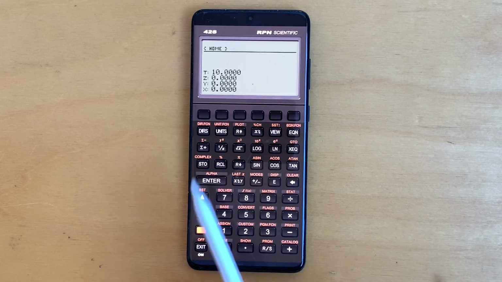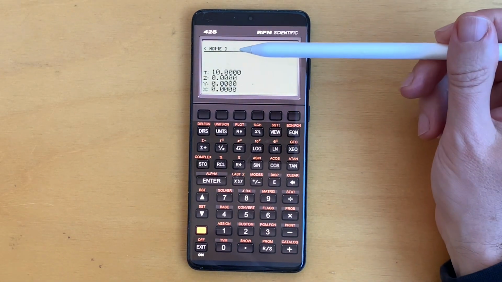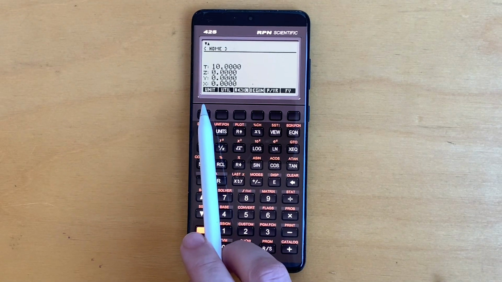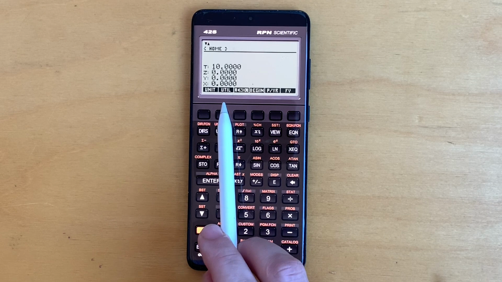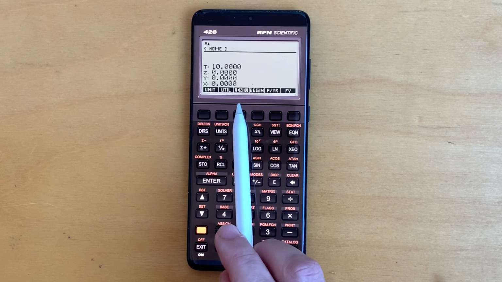The DIRS key lets us organize variables into a hierarchical directory structure, similar to the 48G or 50G. And there's always one directory called home. At the moment, home is the current directory and displayed at the top of the screen. So we'll hit the DIRS key now, and we can see soft menus for all the items in home. I've created 2 subdirectories, one for some user-defined units and another for some utility programs. We can also see all the program labels defined in this directory, and there are none in home at the moment, so we just see end.